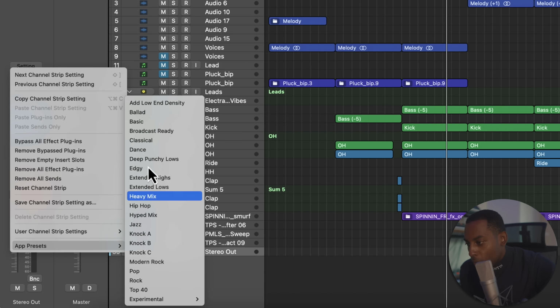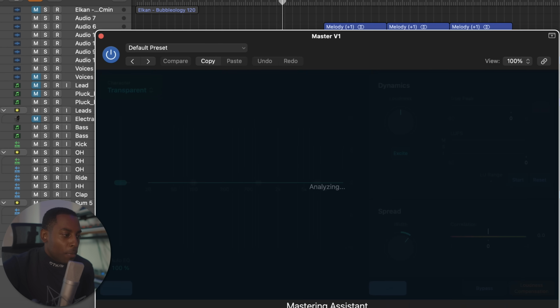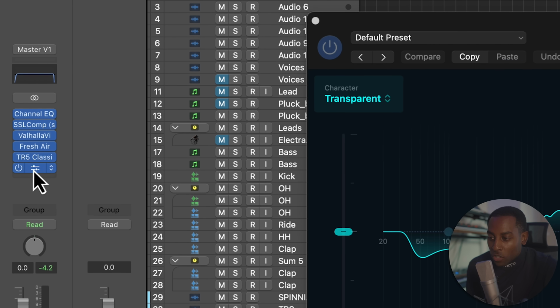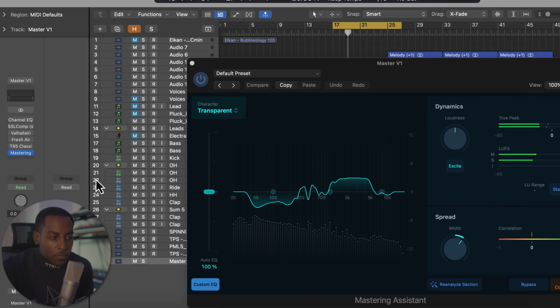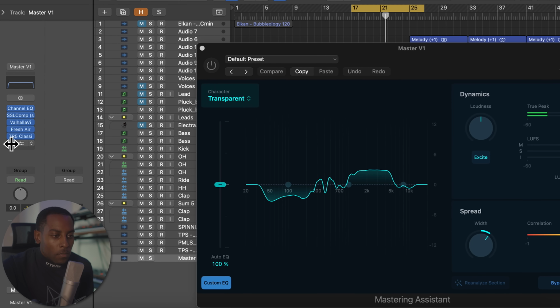So let me open up my Master V1 channel, which is just like a preset that I put together that works for most of my beats. So this sounds quite beefy. And if we put on the mastering channel, and it's actually going to analyze with my effects on, can work together or without. I think it does a really good job there.